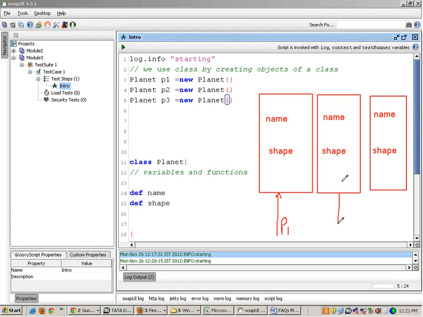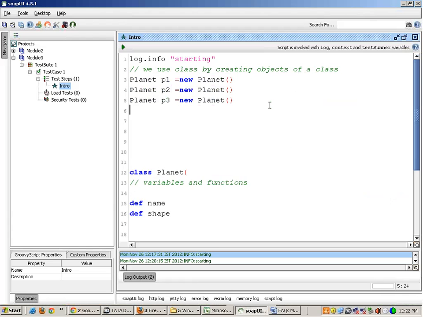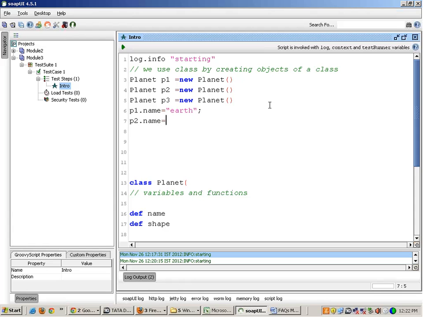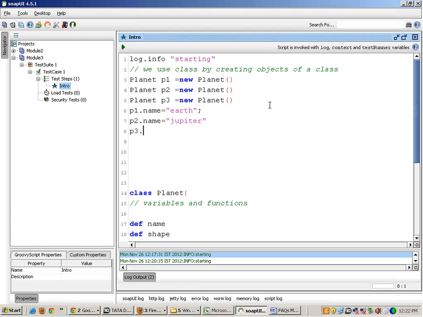Right? So this would be p1, p2 and p3. p1, p2 and p3 are not objects, they are pointers, or references which are actually pointing towards the objects. Okay. Now if I write on the next line p1.name is Earth, p2.name is Jupiter, and p3.name is Mars. So p1, p2 and p3 will be 3 planets with 3 different names.